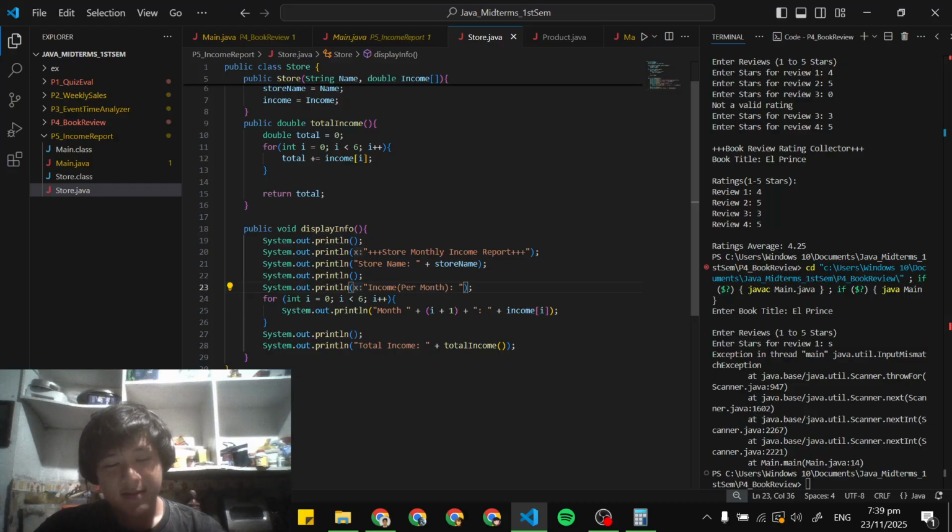Okay. For each iteration, it will print this out, starting from index 0 all the way up to index 5. So let's say you're at index 0, it prints this out. Month will be equal to month, it will show 1 because 0 plus 1 is 1, because there's no such thing as month 0. And then this to separate.